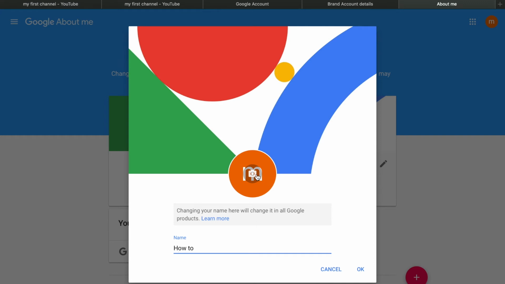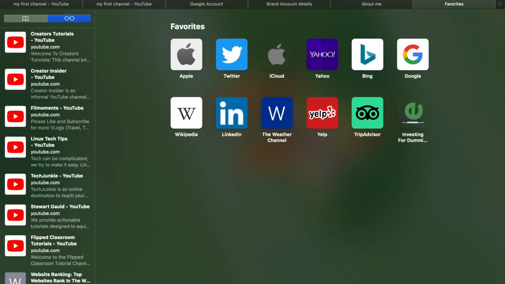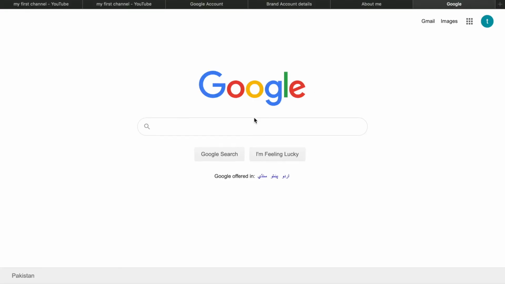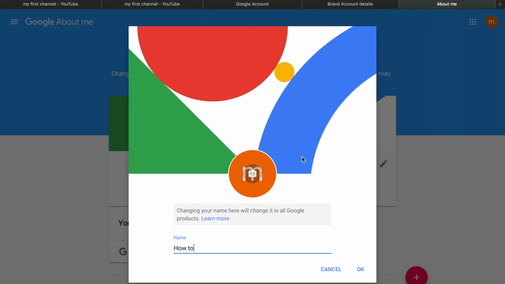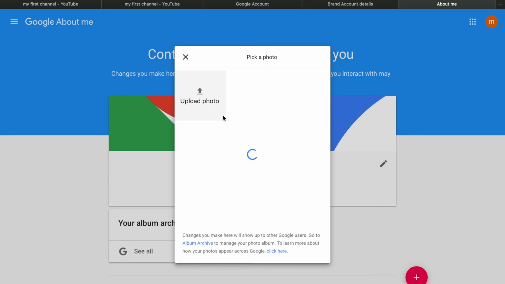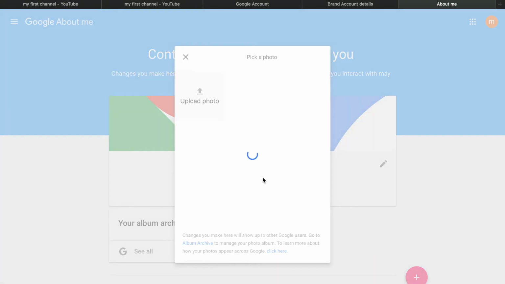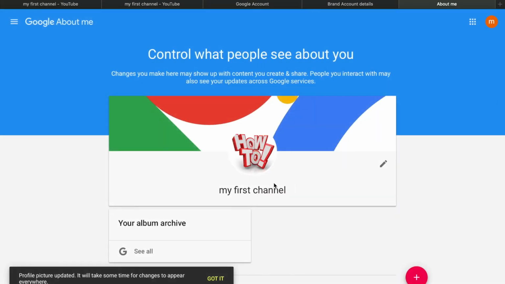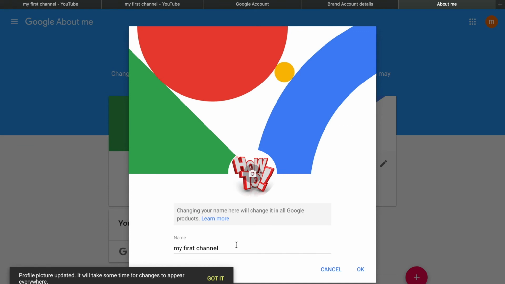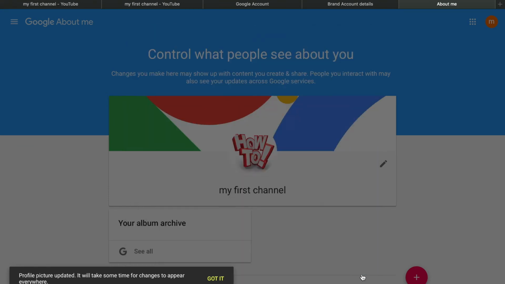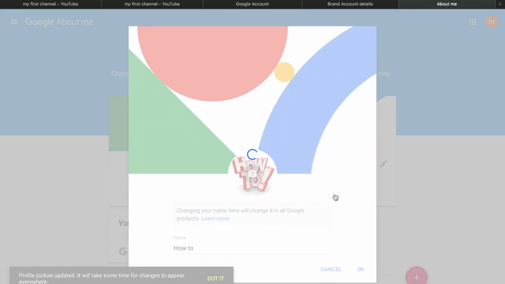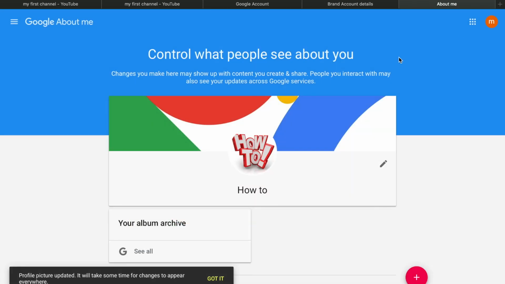And for picture, if I go to Google and search for related, because we want to make it quick, as we have that picture, we're going to add that picture into our main page, because that would appear on your YouTube channel. We're going to click on upload, click on the picture, choose and let it upload. Click on done. We have changed the picture and we have to change the name as well. We're gonna put how to and click on OK, change name, and we are done. We have changed the name and the logo.